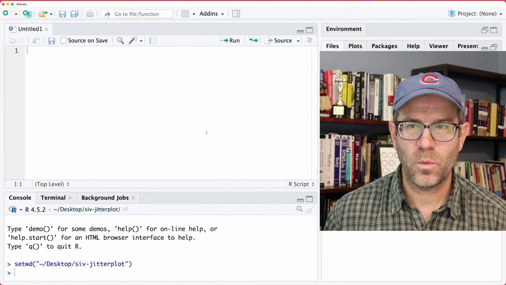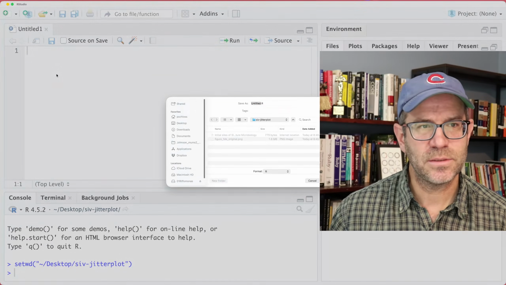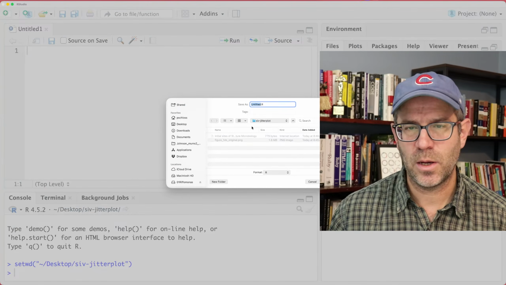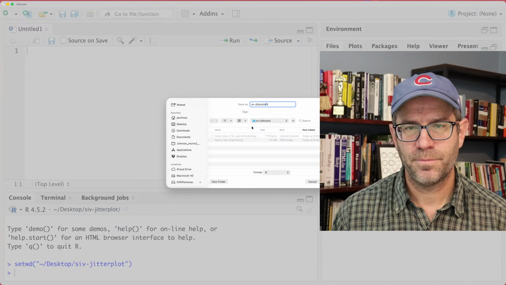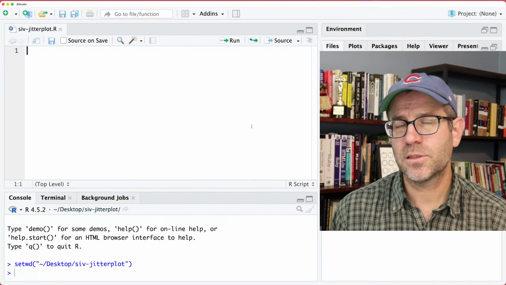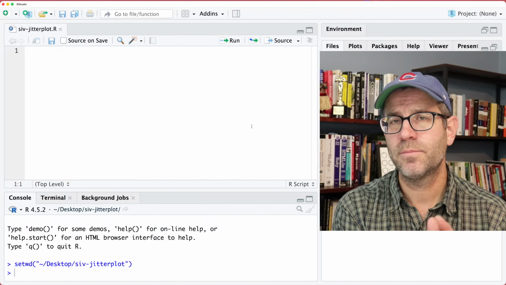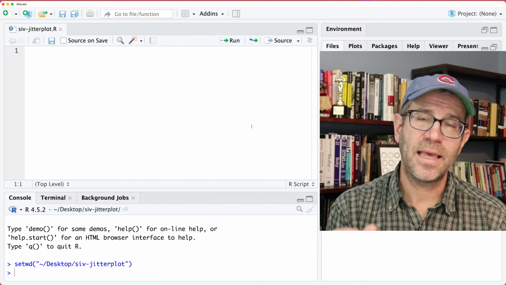And so then what I'm going to do is save this untitled file into my working directory, and I'll call this civ jitterplot.r.